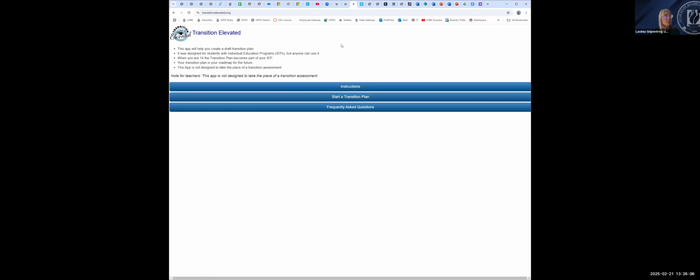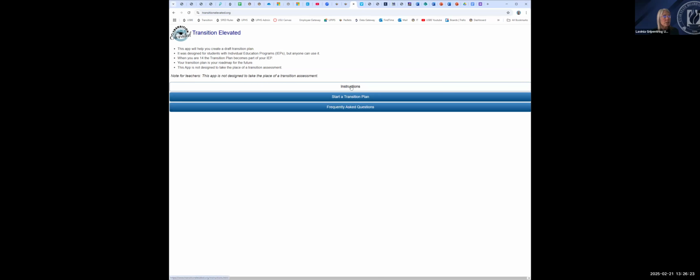And then it says your transition plan is a roadmap for your future. This app is not designed to take the place of a transition assessment. So it is really a tool to help students and families understand the transition plan, but is not to be used as an assessment only. So there's some instructions here.